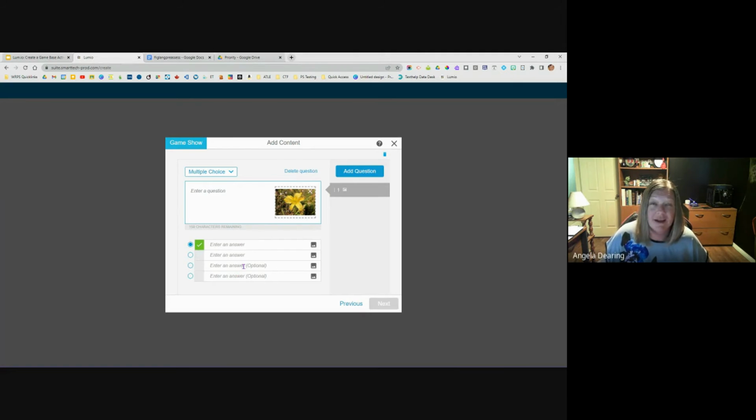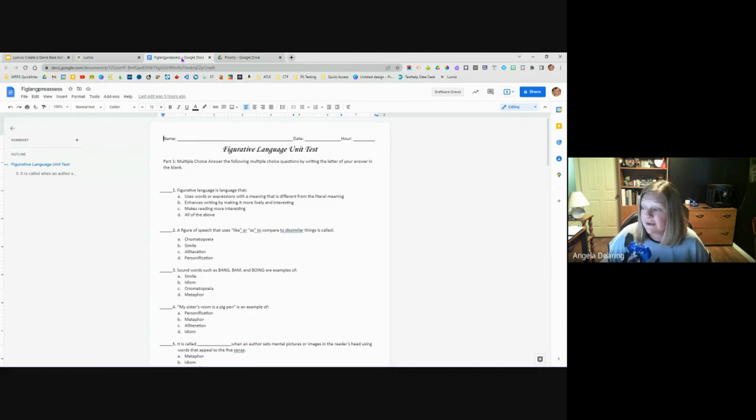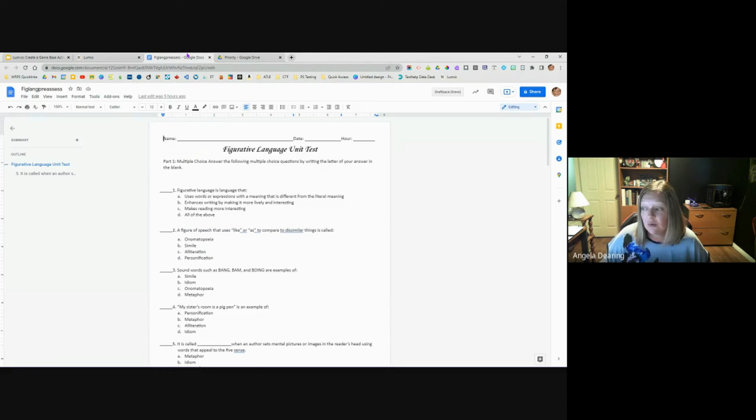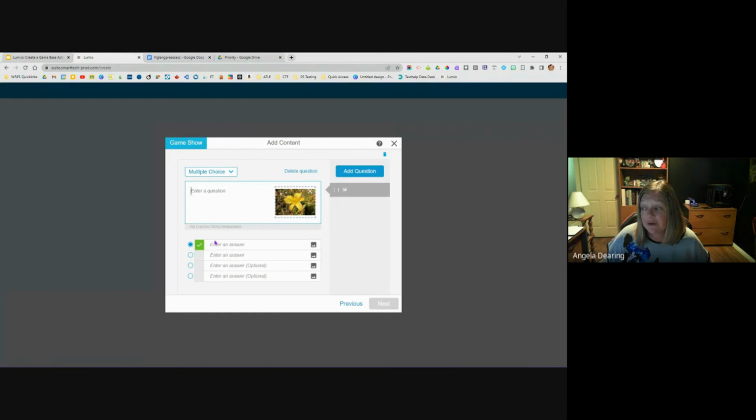As I mentioned a couple of times, if you're going from something like this over to Lumio, you need to do each answer individually. Copying that whole list in like this is going to put them all into the first answer spot. Also, just make note that by default, it always marks the first one as correct, and then you can just adjust that by choosing the correct answer there.